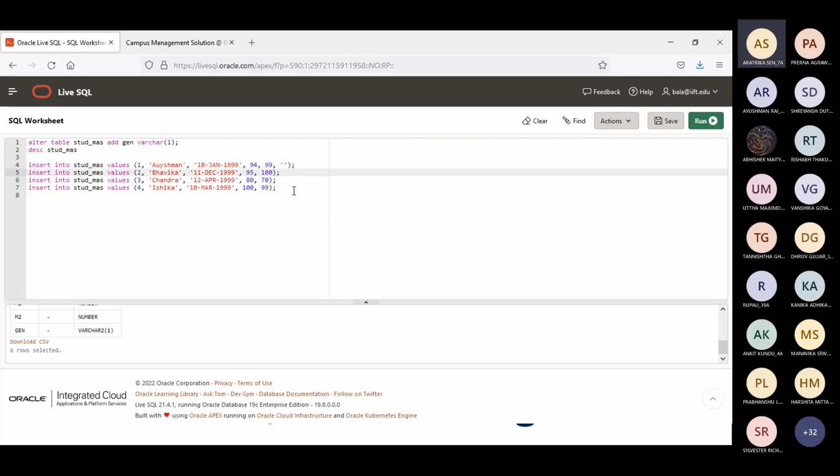Okay, I am putting this as null for Ayushman. And I am putting F.